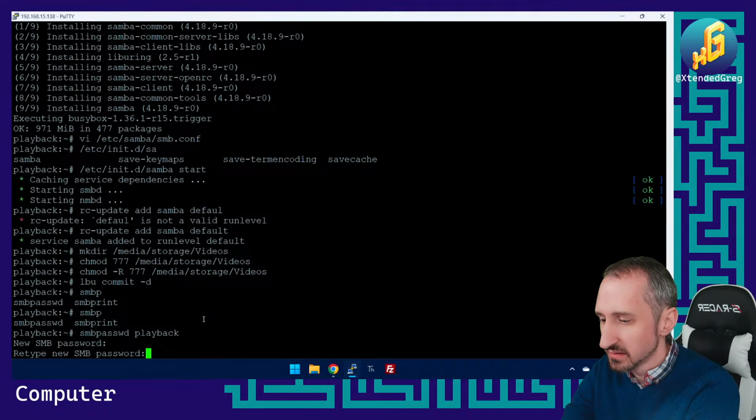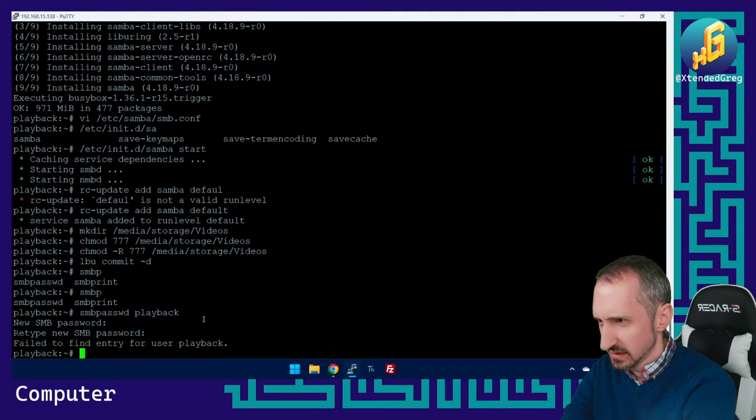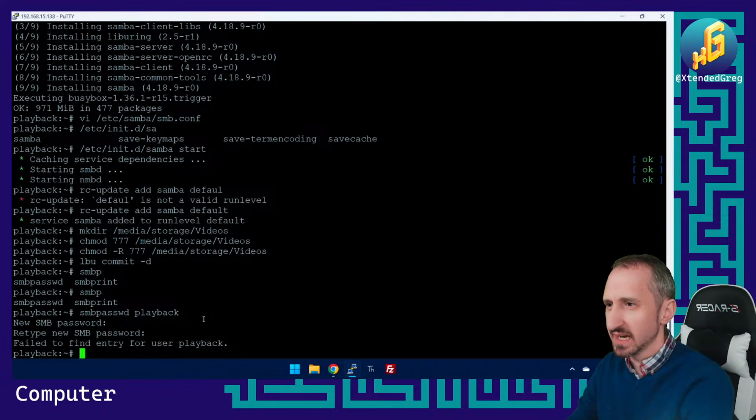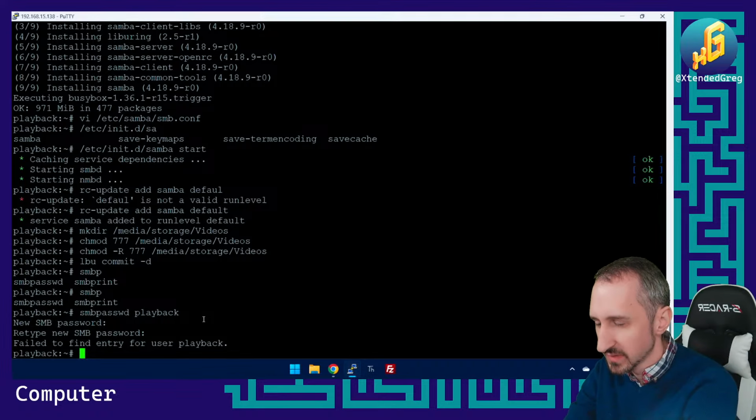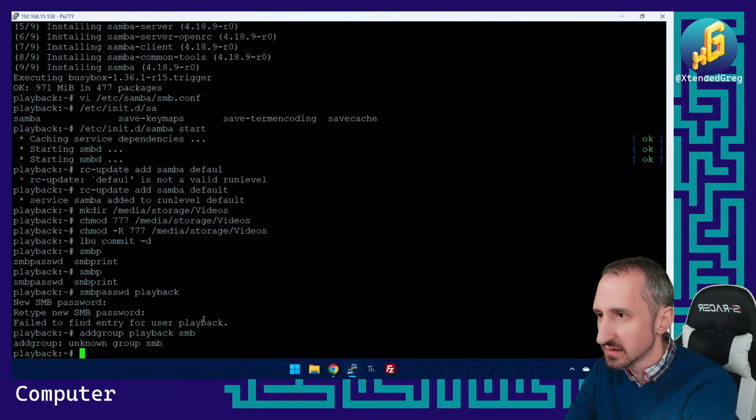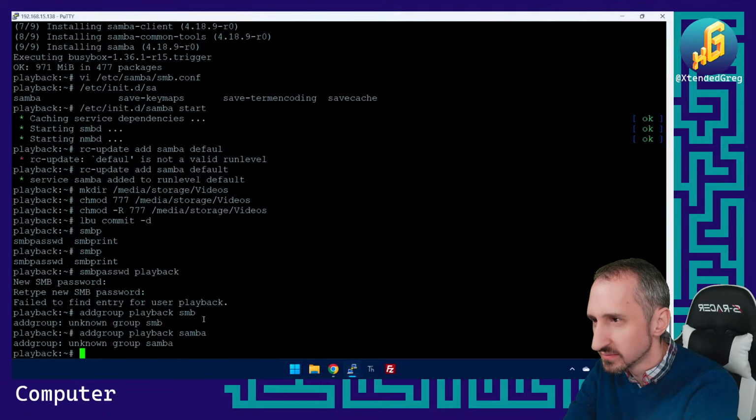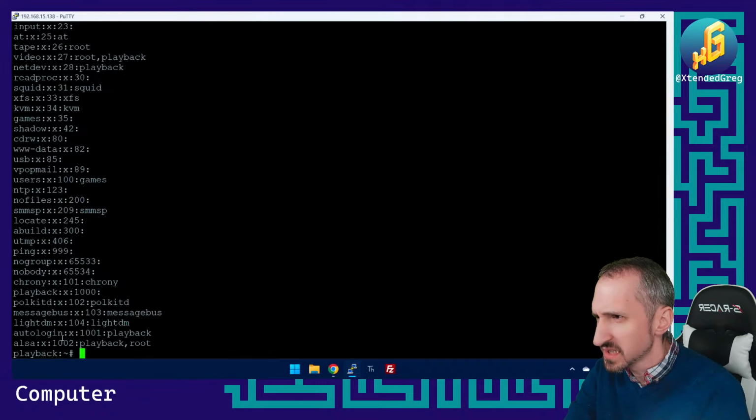Type in our password. And failed to find entry for user playback. Excellent. So I believe we have to add the group as well. So let's do addgroup playback, SMB, or Samba. Oh, we need to check that. Let's cat the groups, so /etc/group. So we have ALSA down here. We have autologin, which we created earlier. Playback. I don't see anything for Samba.